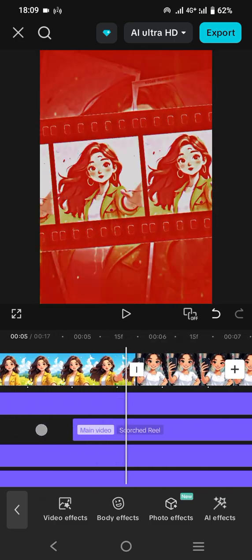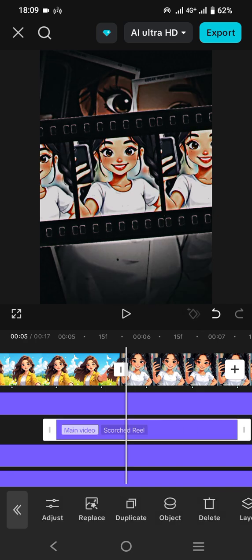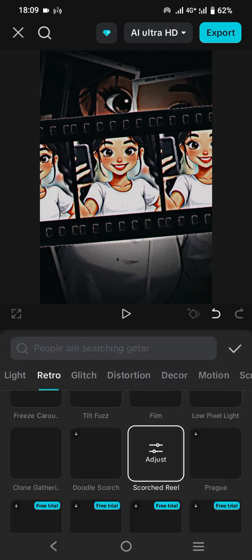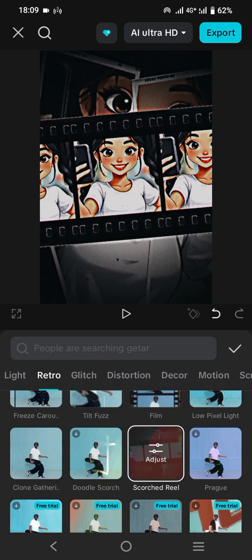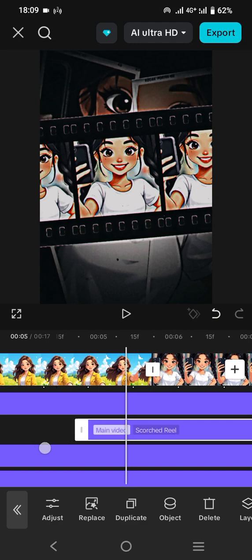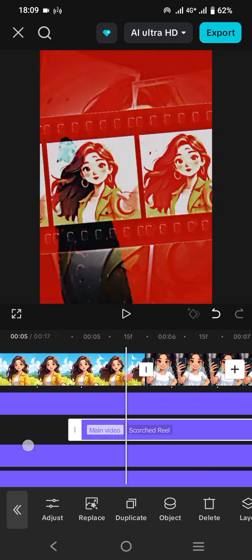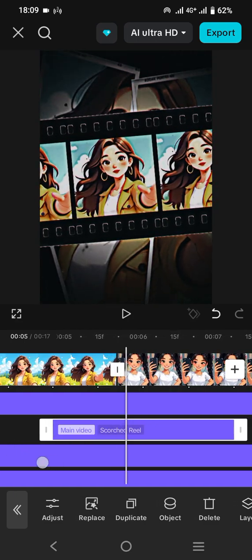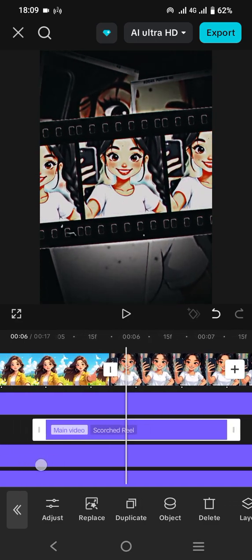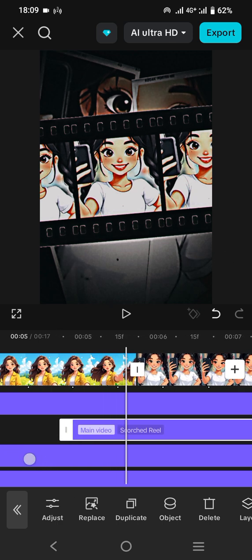For the transition effect between clip 2 and clip 3, I choose the effect named Scorch Reel, and you can apply it. Also make sure you play with it by placing the transition effect, and I put this transition effect like this.